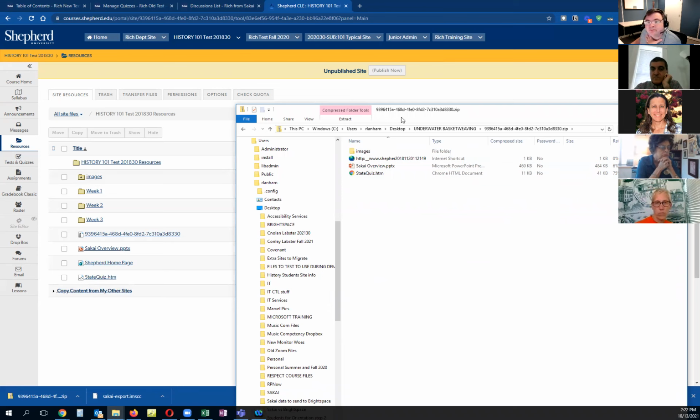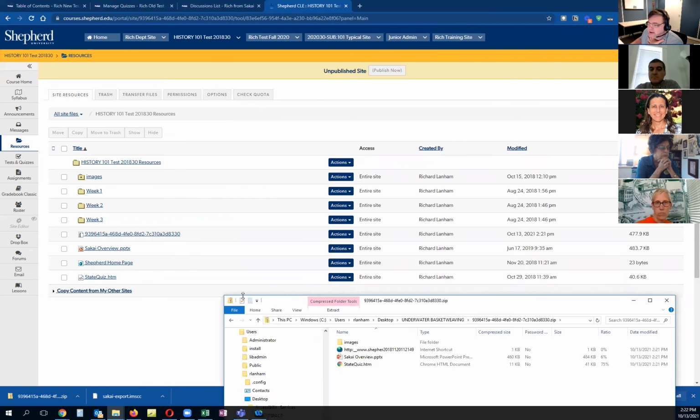So that is one way of doing it. So that can be very handy. However, if your site's very large, sometimes it'll just time out because there's just too much data to transfer. If you could do it in sections, that type of thing.